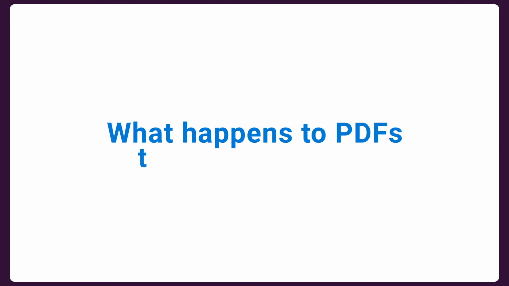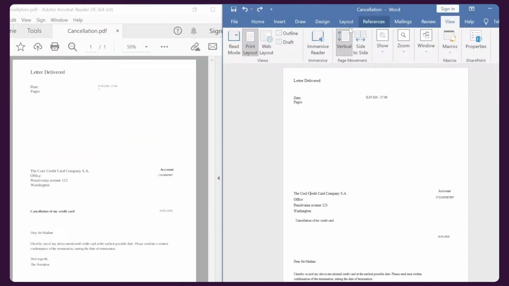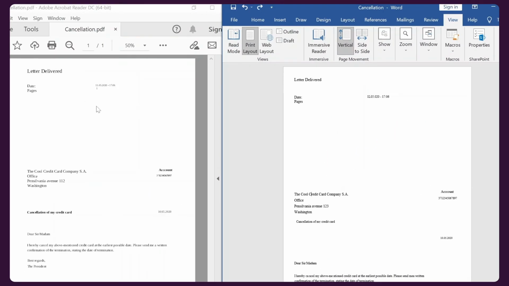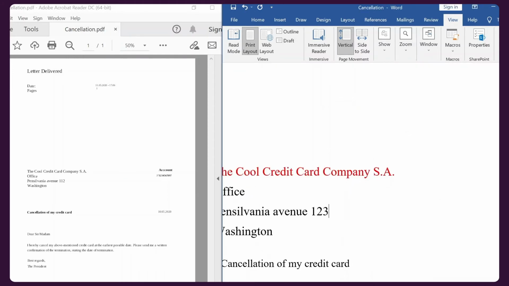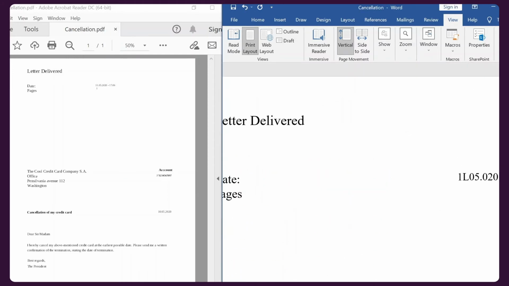What happens to PDFs that are scanned? Here we have an example of a scanned letter. Our converter is able to perform optical character recognition for such a document and also restores its layout. However, during OCR there can always happen errors. For example, here one got confused with an L. But nothing to worry about, we can fix it.